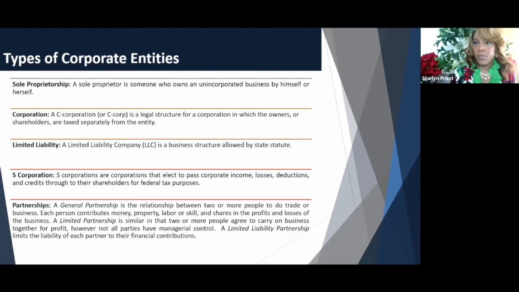One is the sole proprietorship, as I shared. So, the sole proprietorship is someone who owns an unincorporated business by himself, by herself. So as I mentioned, if you wanted to say wash cars and it's just you going out and providing that, you got a bucket and a sponge and you're going out and washing cars, it's just you yourself. Then you have your corporation. So your C corporation, or C Corp as you may hear it called, is a legal structure for a corporation where the owners, the shareholders, are all taxed separately from the actual entity. We'll talk about the benefits to that in just a moment.